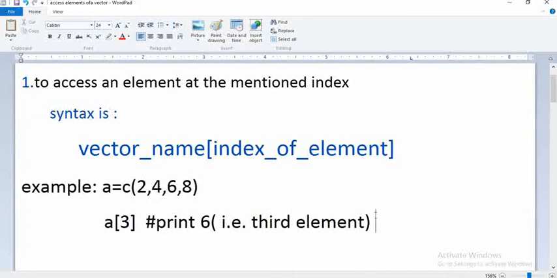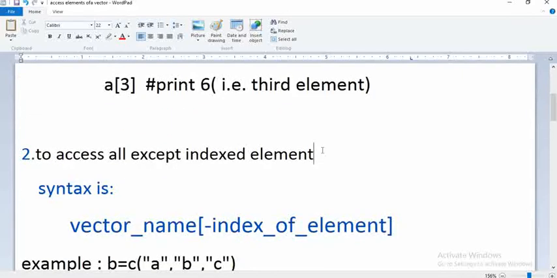So the second way to access elements is to access all except the indexed element. And now the syntax for this is vector name, starting square bracket, and after that we have a hyphen, and after that we have the index of the element. So this will give us those elements from the vector whose index is not mentioned here. Let's see an example for better clarity.